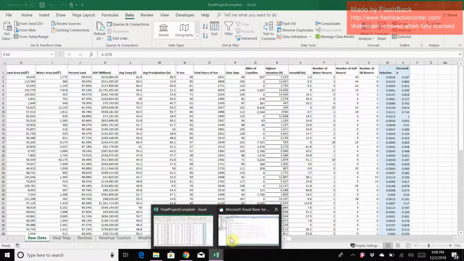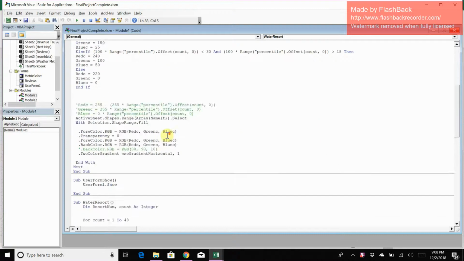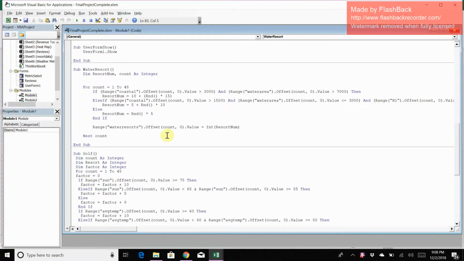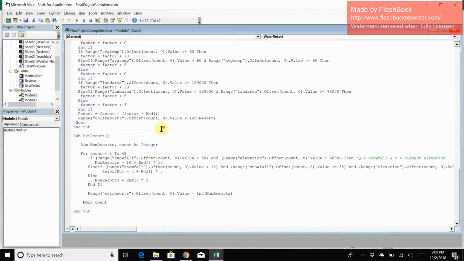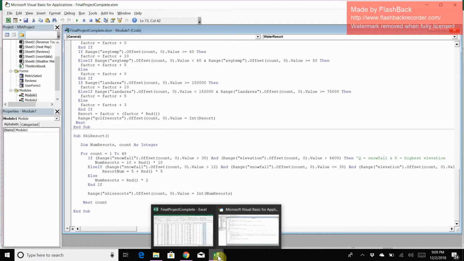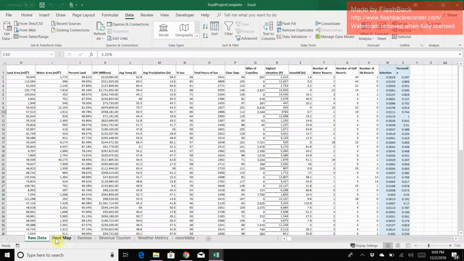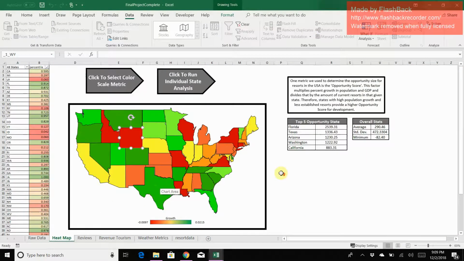The last three columns with numbers of resorts was created with a prediction algorithm that uses a random number generator in VBA. The probability of a certain number of resorts being in a given state is broken down into three tiers. For example, the amount of water resorts is based on the amount of coastal miles and water area, so that if a state has over 3,000 coastal miles and over 7,000 square miles of water, it has 10 plus RAN times 15 resorts. We created similar metrics for golf and ski resorts based on research for the type of factors that go into each kind of resort.